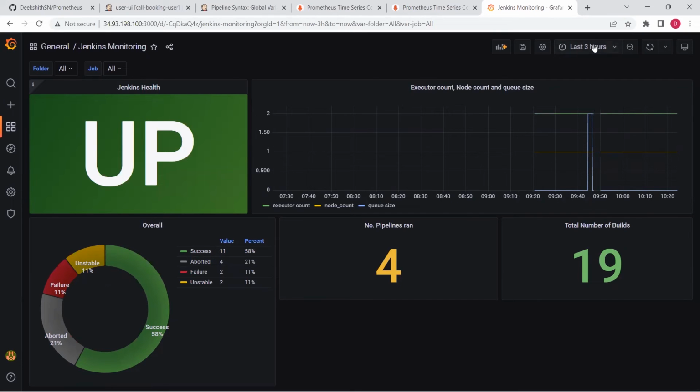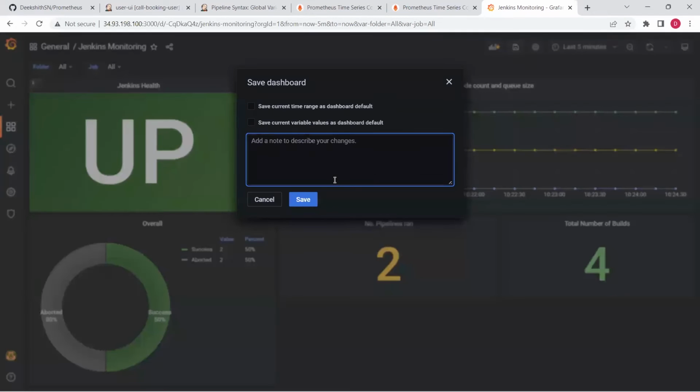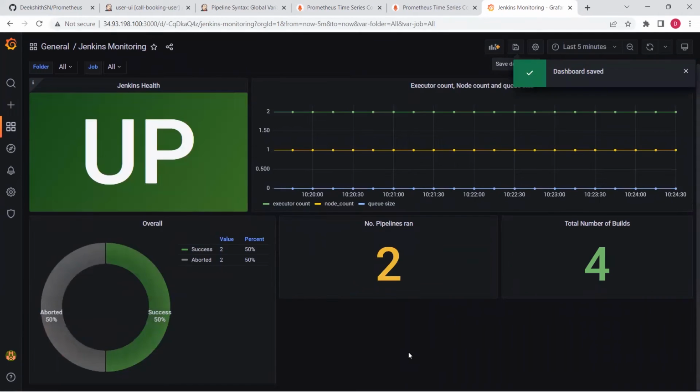Okay. And now when I change the time frame also, to the last 5 minutes, if you remember, I did only a few builds a few seconds back. That's why it shows the total number of builds is 4. And you can see that 2 pipelines have run, and within that, 2 were successful and 2 were aborted. And Jenkins health is up, and you can see the queue size and node count, and also executor count, which is almost the same thing. And now let me save things, because I've just created a lot of panels.